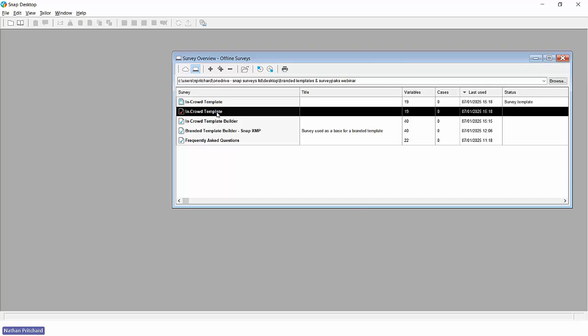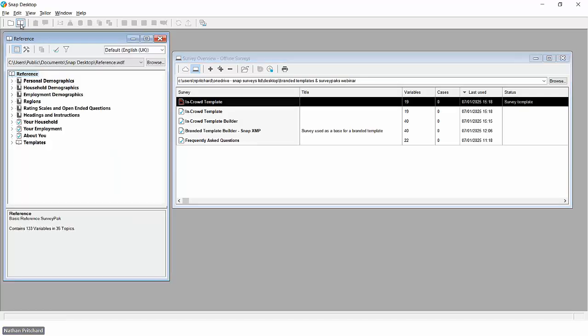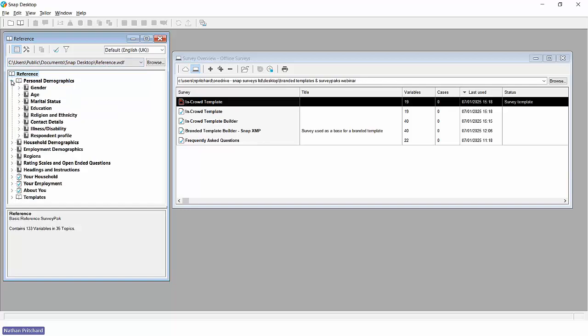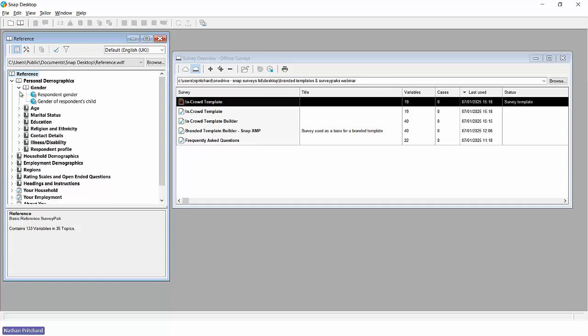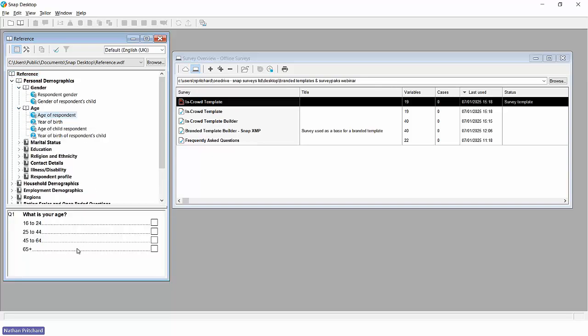Next, we're going to take things a step further and create a survey pack. Now, a survey pack contains a template or a number of templates, but it also potentially contains some predefined questions that are available to drag and drop into an existing survey. So if we go up to the reference window, it's opened up by default on the reference survey pack, which comes pre-installed with Snap, and that reference pack contains a number of different questions broken down by different topics, so gender, age, etc. And you can see there's a preview at the bottom of some of the different age questions.